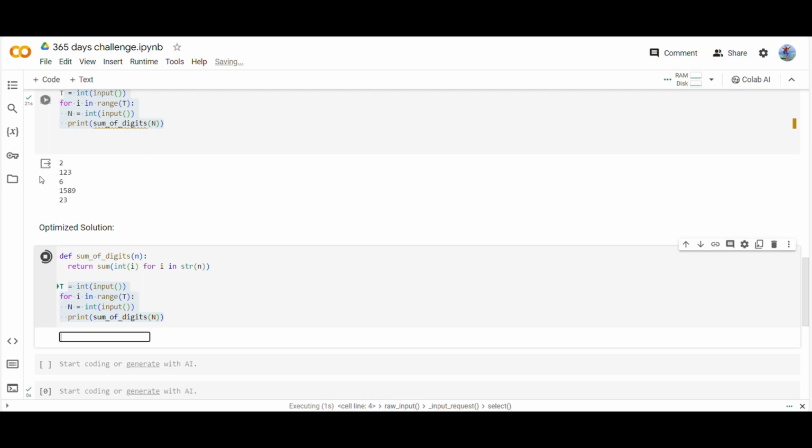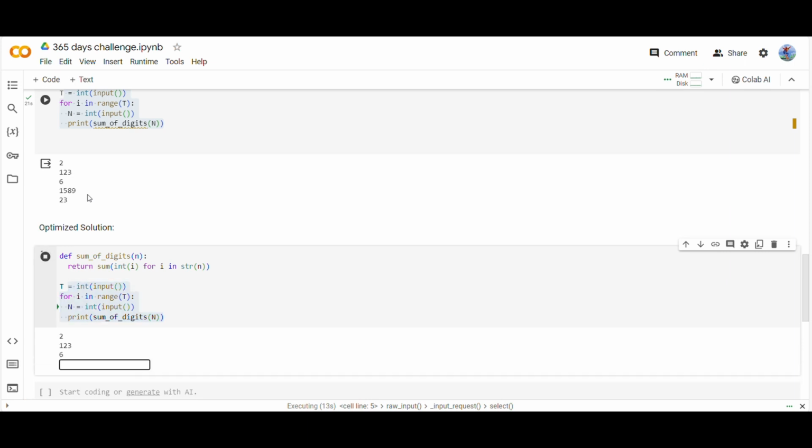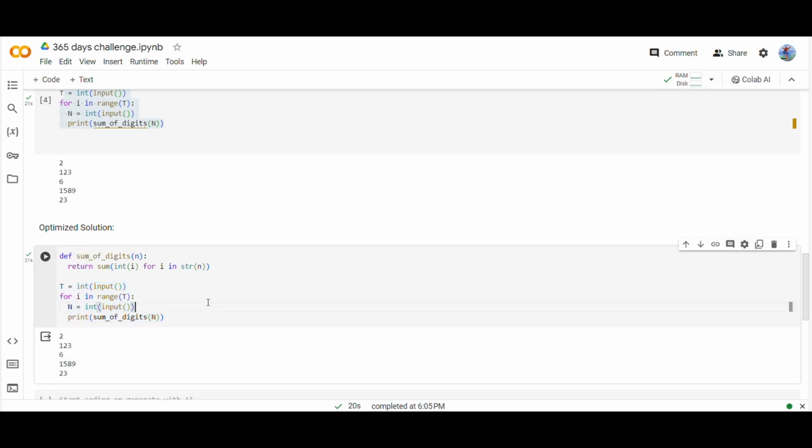So let's give the same input. First we will give 2, so we have 2 test cases. Our first input value is 1, 2, 3. It will give us 6. Now the second input value is 1, 5, 8, 9, and this will give us 23. And see, we are getting the same results as above. So this is all about this video.